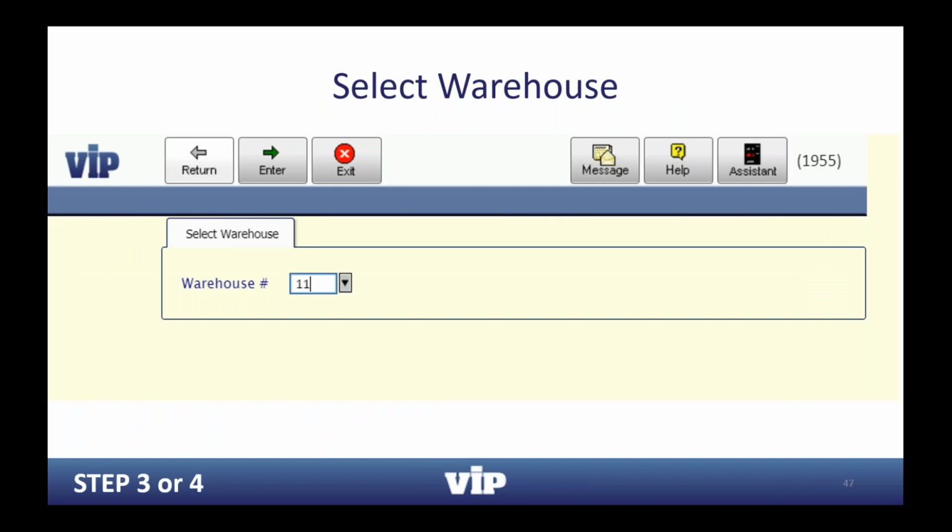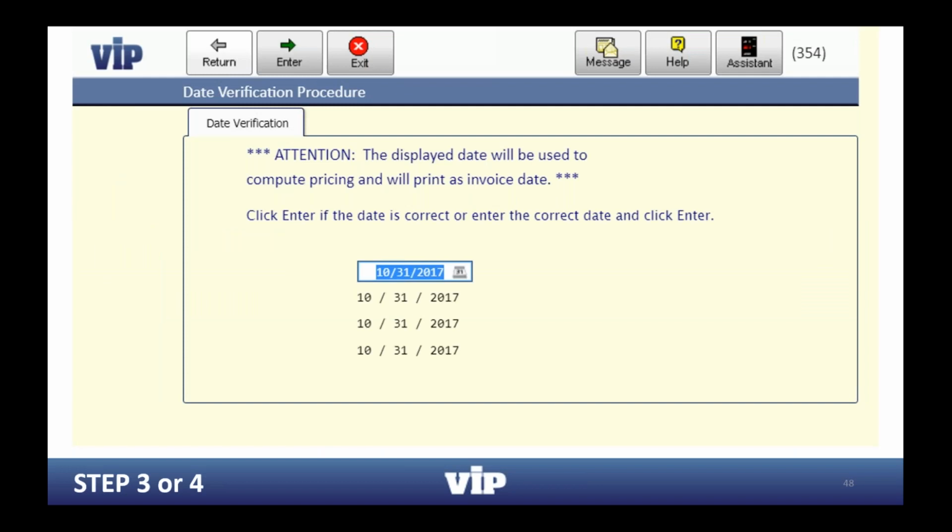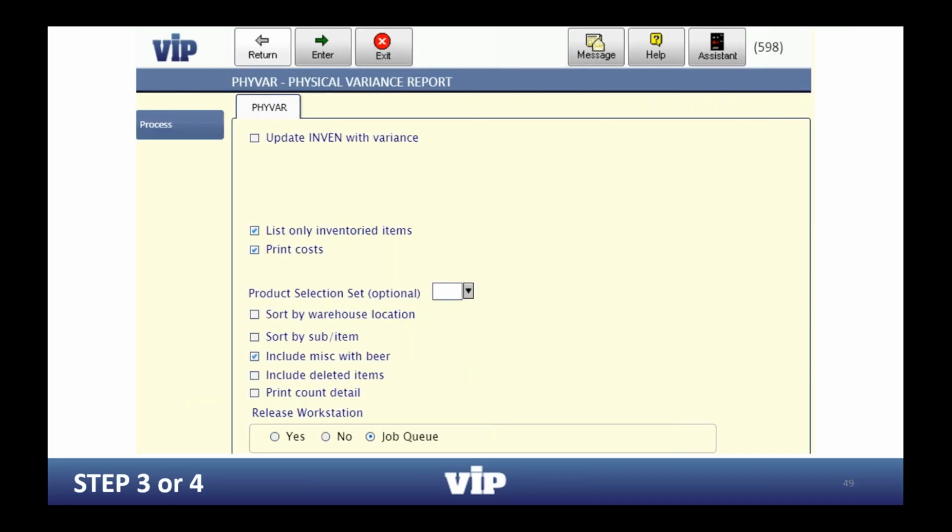Once you've run the program, it's going to ask you to select a warehouse if you have multiple warehouses. And then it's going to ask you what date you would like to put this in on. 99% of the time, please leave the date alone. You have perpetual inventory. You do not want to backdate counts. If you are backdating counts, I really encourage you to reach out to VIP and see if your process is most up to date. So in this example, we're going to leave today's date, and it's going to take us to a screen where we have some options.